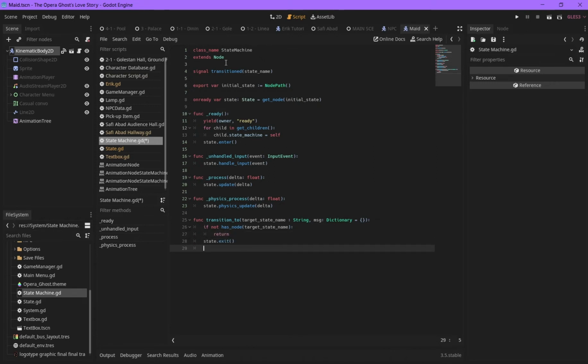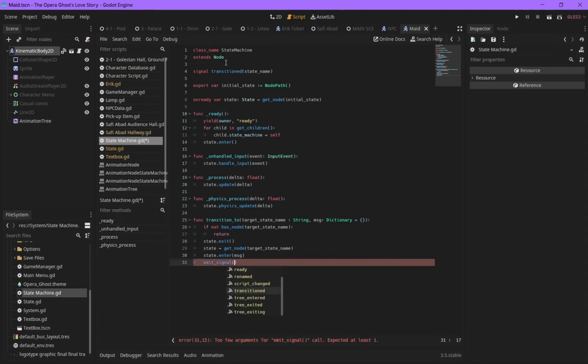Next, we will call the exit function of the current state. Next, we will change the current state to the target state. And lastly, we will call the enter function of the state. And of course, we must also emit the transitioned signal.